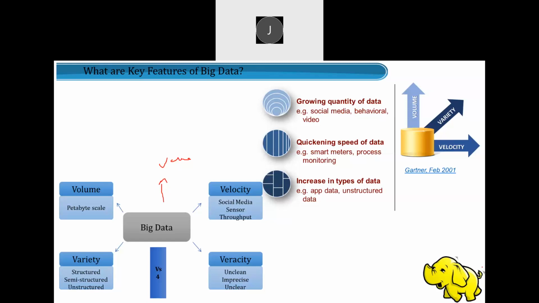And big data can also be called big data if it is varied by the structures. Structures are like semi-structured, unstructured, and it can be structured also. And the data will not be clean.